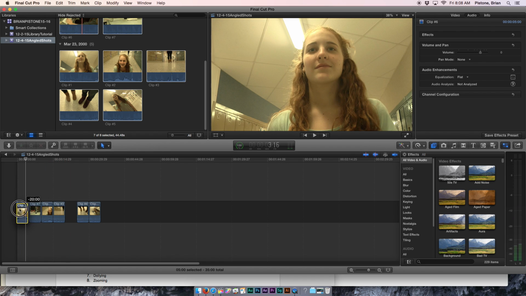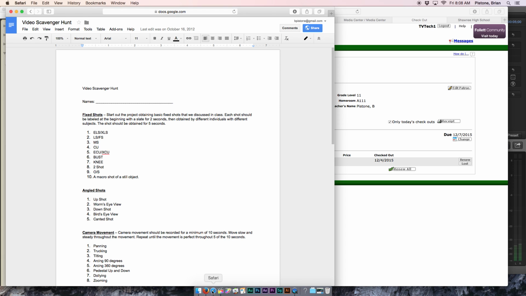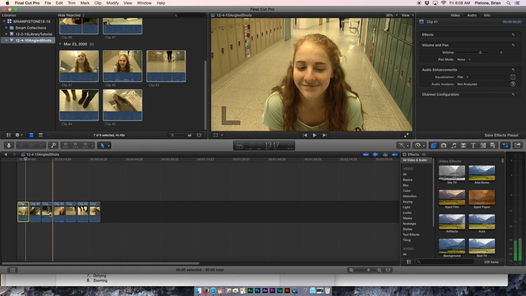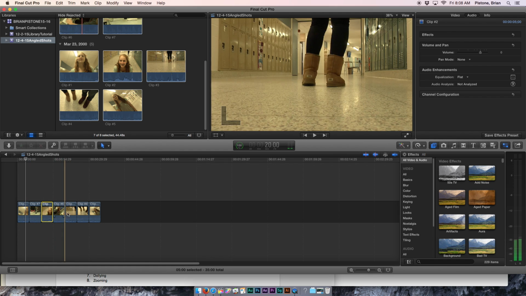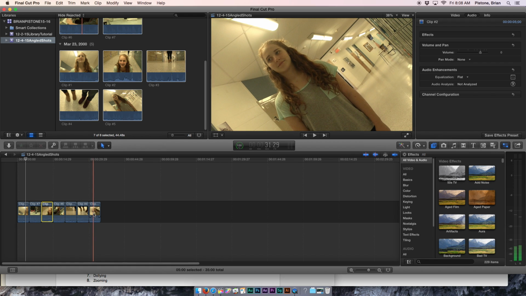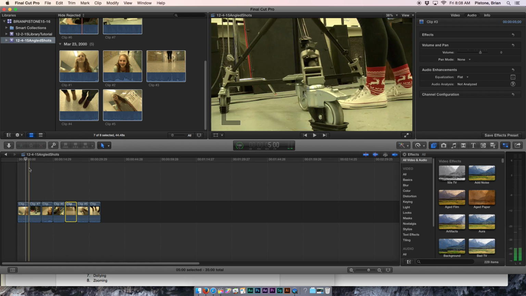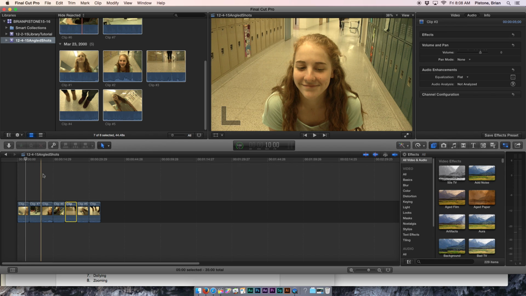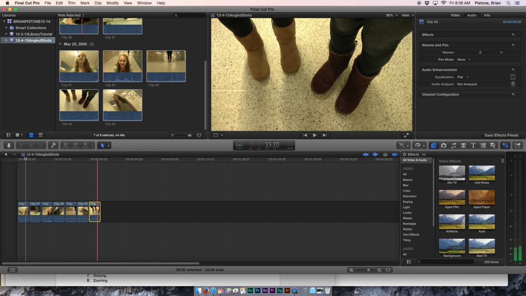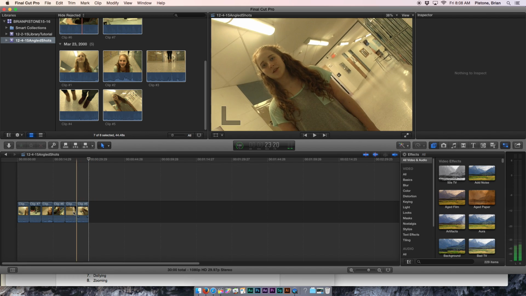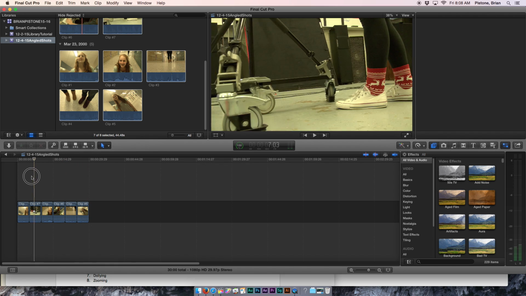So here's our upshot. That's going to go first, and then our worm's eye, down shot, bird's eye, canted. Worm's eye is going to be this one, down shot, bird's eye, and then the canted shot is this one. And this is a different bird's eye, so we're going to delete that one, and then canted. Okay, so we're all set here.